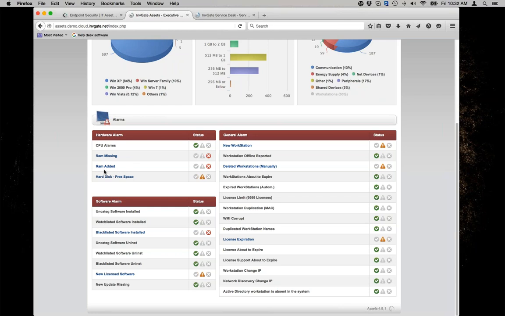And we can also set up alarms for people who maybe think they're doing God's work and add RAM to their workstation, but they don't know anything about clock speed and whatnot. So it could actually cause more bad than good. So we can certainly get alarms on that as well.